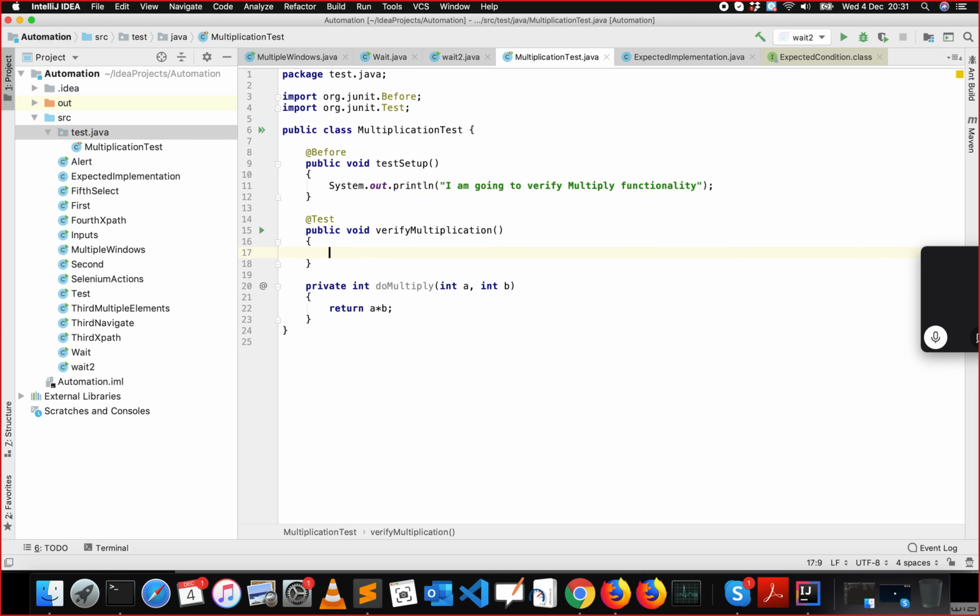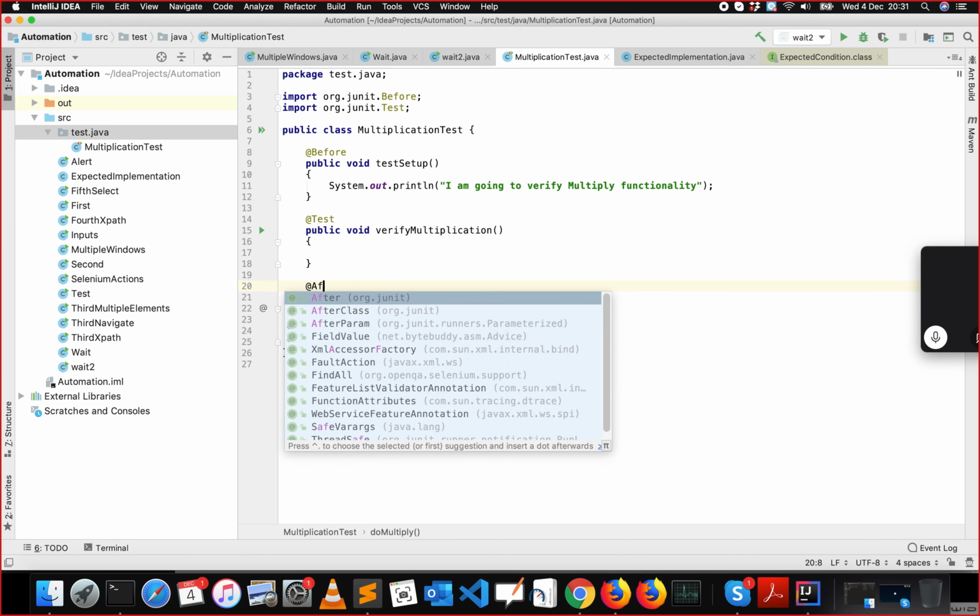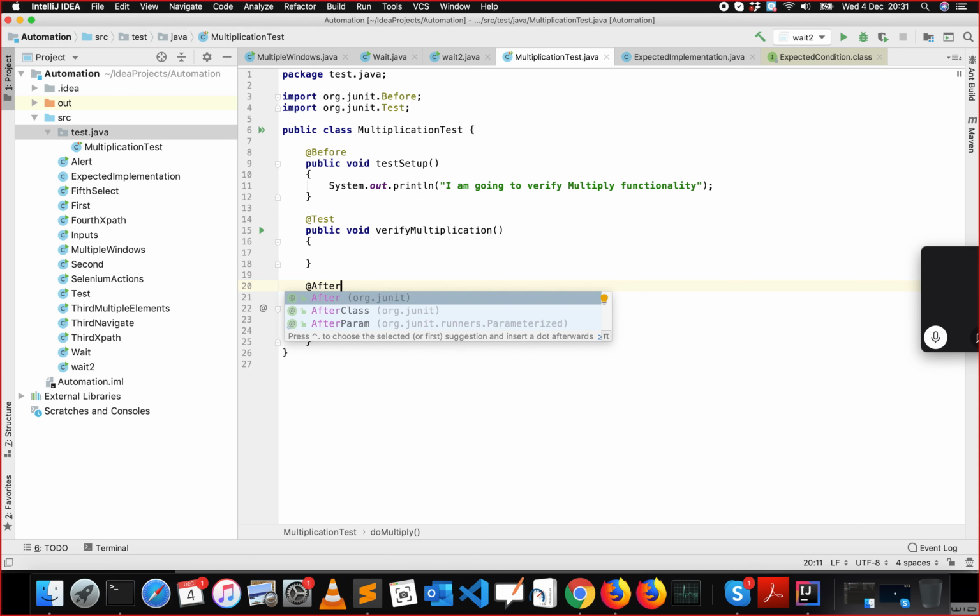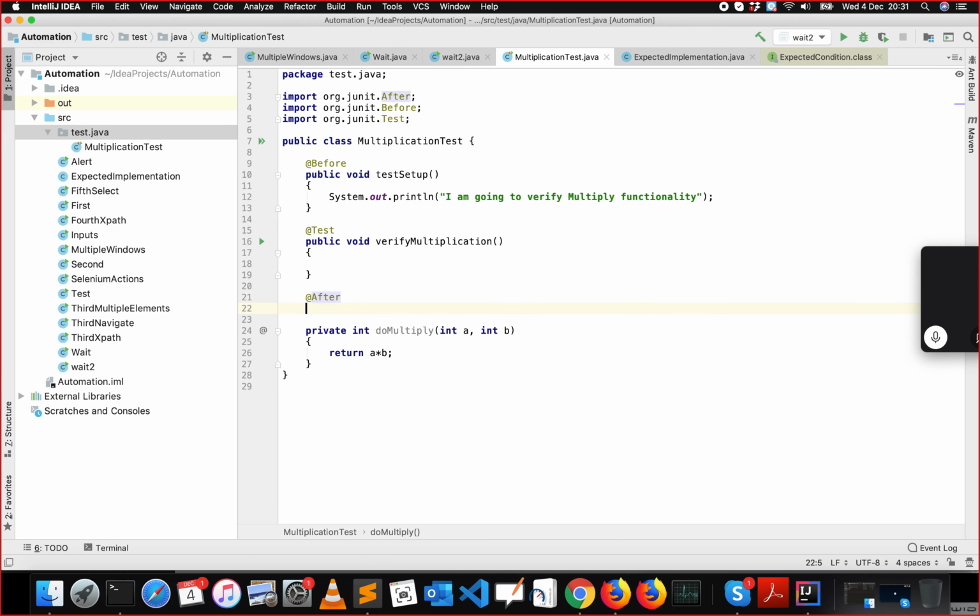And then you need a way to do the after as well. There is an annotation called After, which acts like this: once a test case is done, this step will be executed.